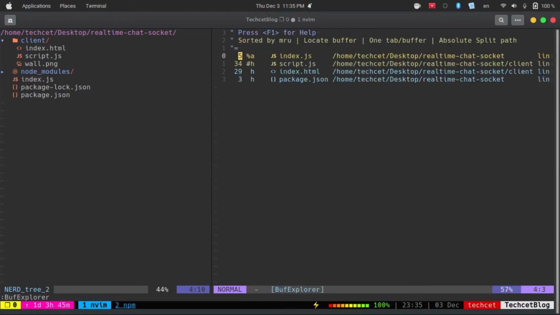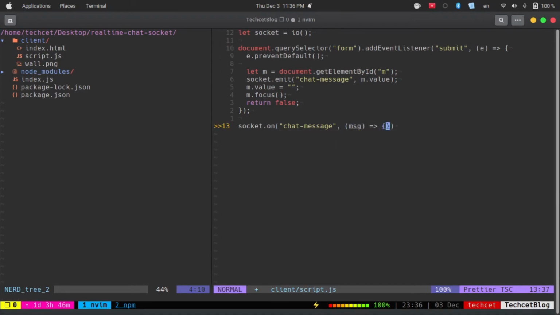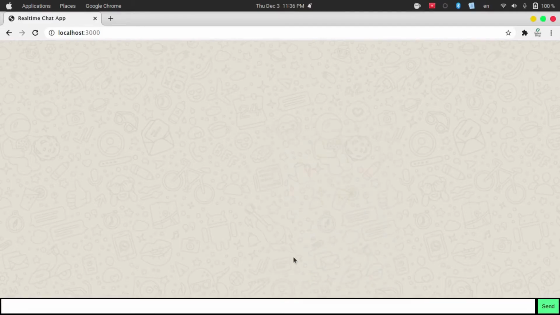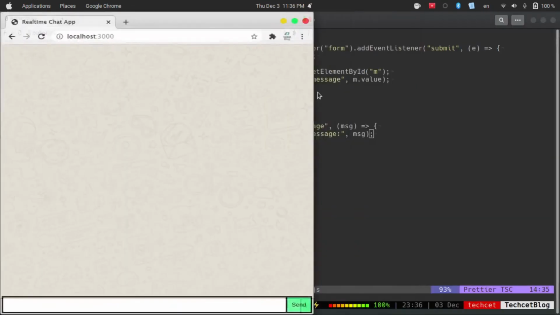So if I go to our script.js file, here we are just going to socket.on chat message, and here we just need to pass message and console.log new message. Save this file, and let's open inspect element console, not like this one. I just need to open another window.